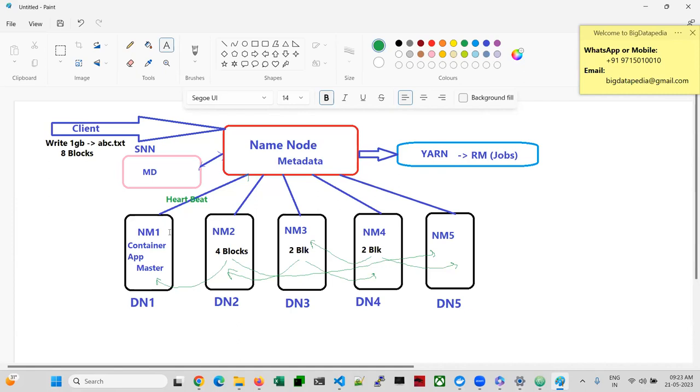Every 3 seconds, the pulse will be sent from data node to name node. Each data node will be sending it. Data node one sends the pulse, saying I'm active. It's a kind of present. That's it, like attendance, it is just providing that information to the name node. Then only can the name node consider that this data node is active and that we can proceed further with operations on that particular data node.